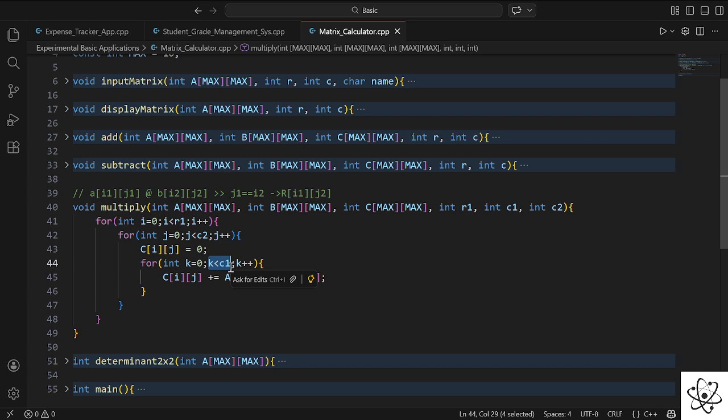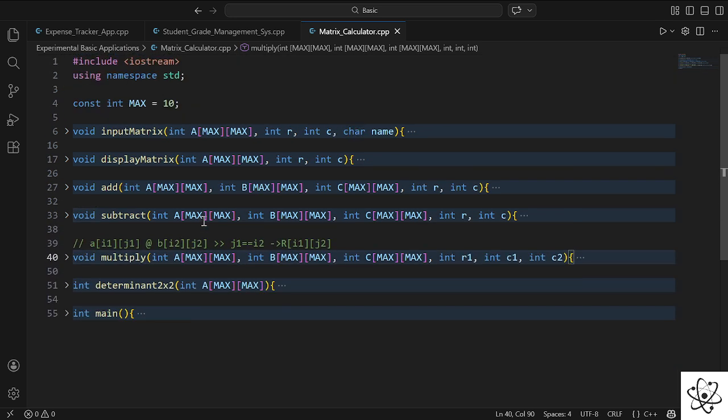What is c1? c1 is basically the columns of the first matrix. And then what we are doing is Cij equals Cij plus Aik multiplied by Bkj, and we are also adding everything after multiplying the elements. So that's how we are creating this matrix multiplication program. Now this is the program that we have actually created.